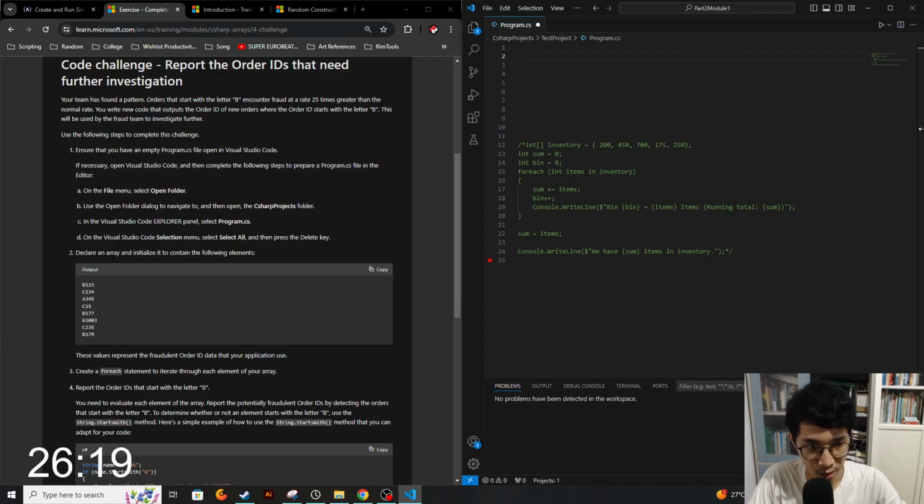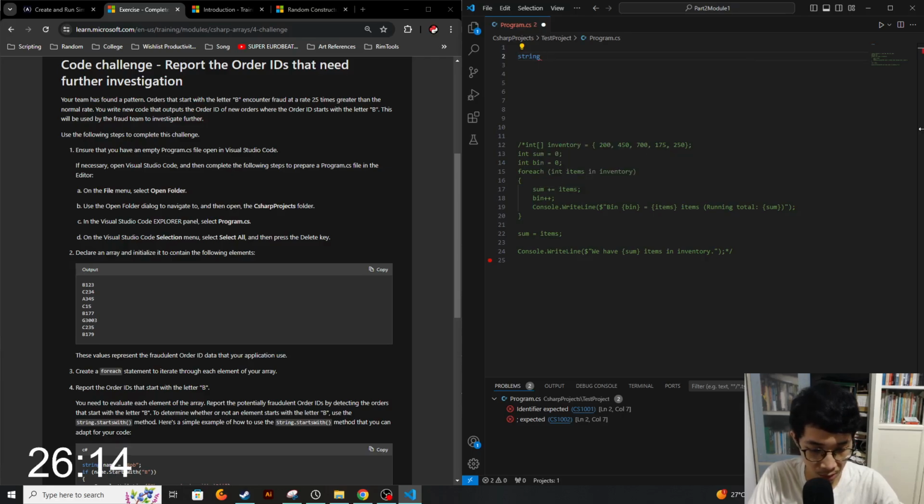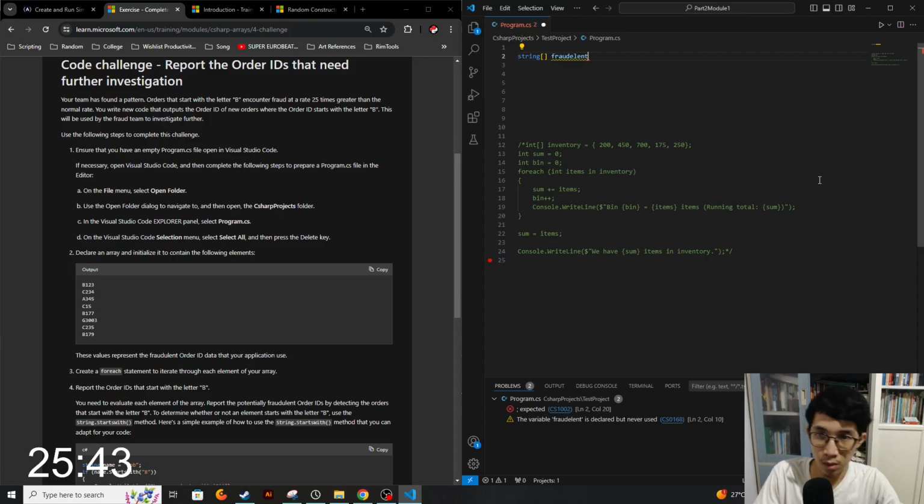How to create an array? Yes, of course. Start with any data type, but this one we are going to use the string data type, and don't forget the open and close square brackets. Continue with the variable name of the array. Let's say fraudulentOrderIDs, like this.